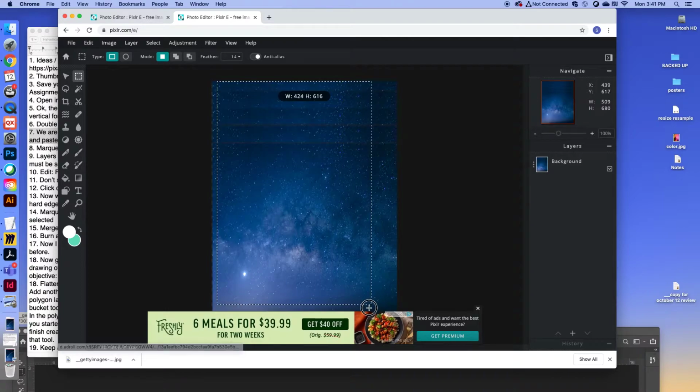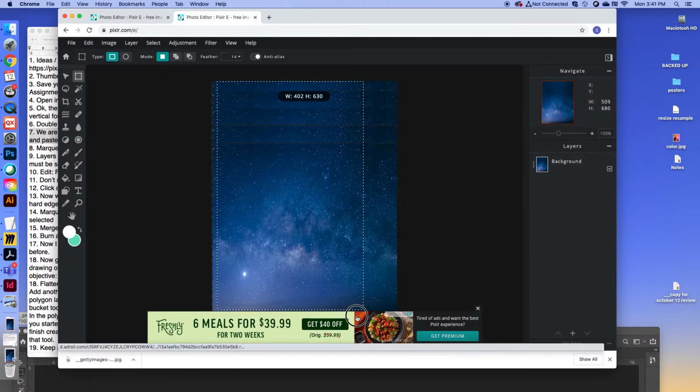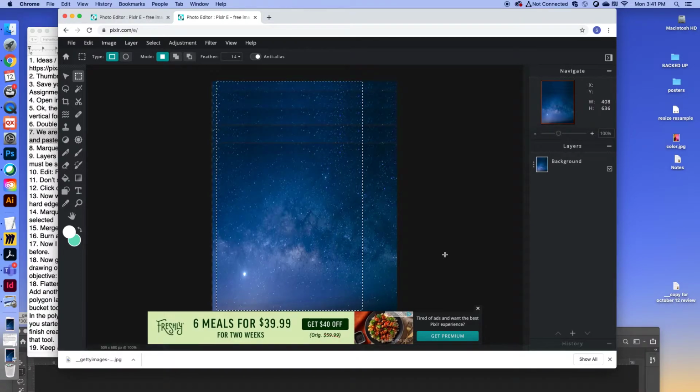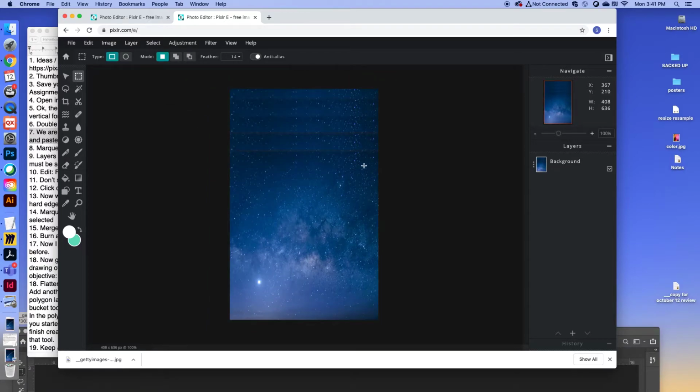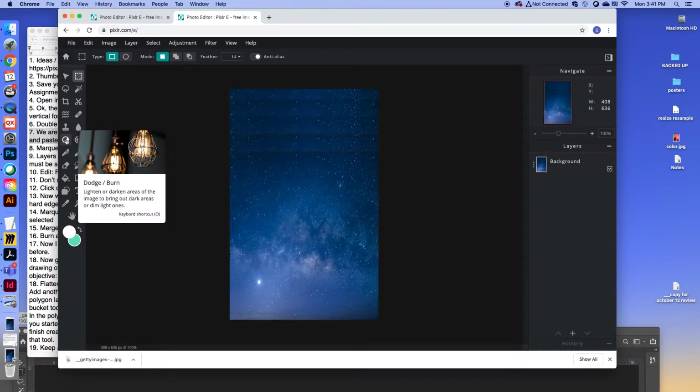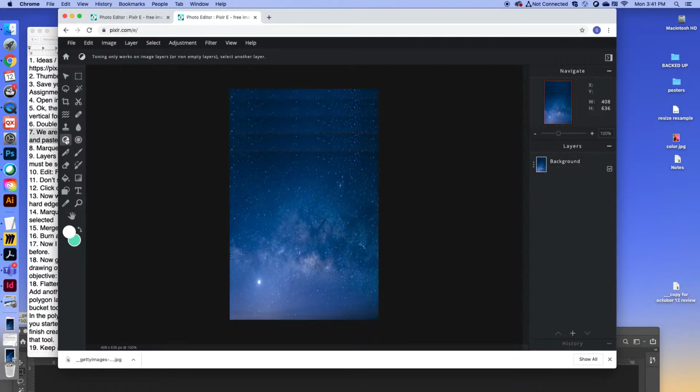Because it's like a long skinny poster. This is a little too wide. So I made a marquee and then go Image, Crop. Okay, that's a little better. Now we're going into this tool, the dodge and burn tool.